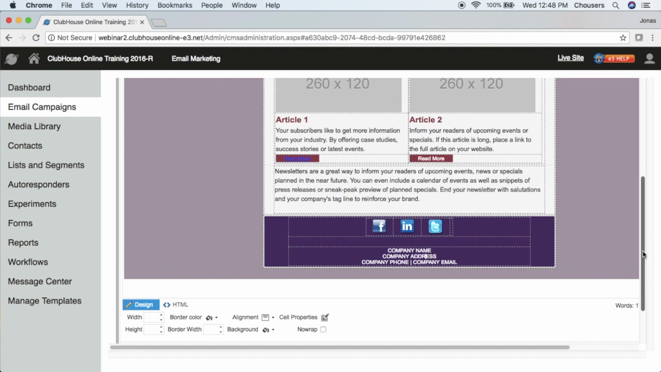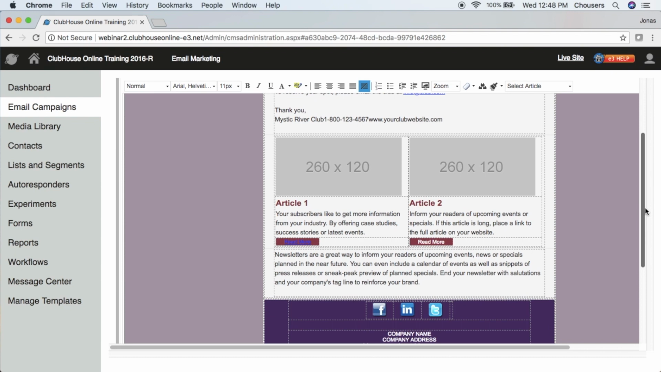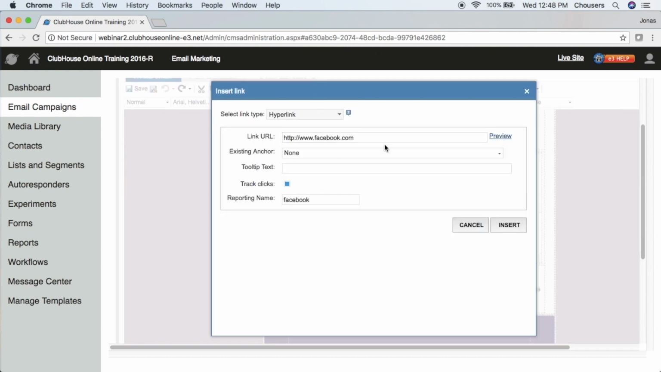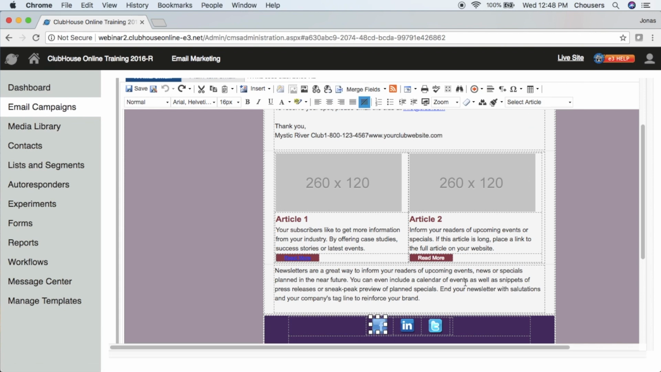Now in this template, you'll also notice that we do have social media icons. So if you click on one of those existing social media icons and click on your insert link button, it's going to show you that it's already linked to that social media page for you. However, if you do have this social media, go ahead and insert the direct URL for your page if you like, and click insert. Of course, if your club doesn't have these social media, go ahead and just select that icon like we've done and click delete on your keyboard.